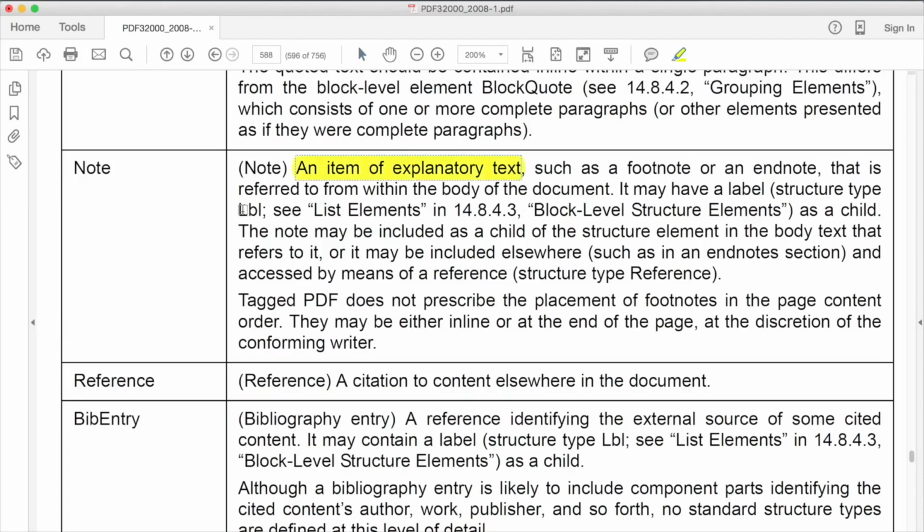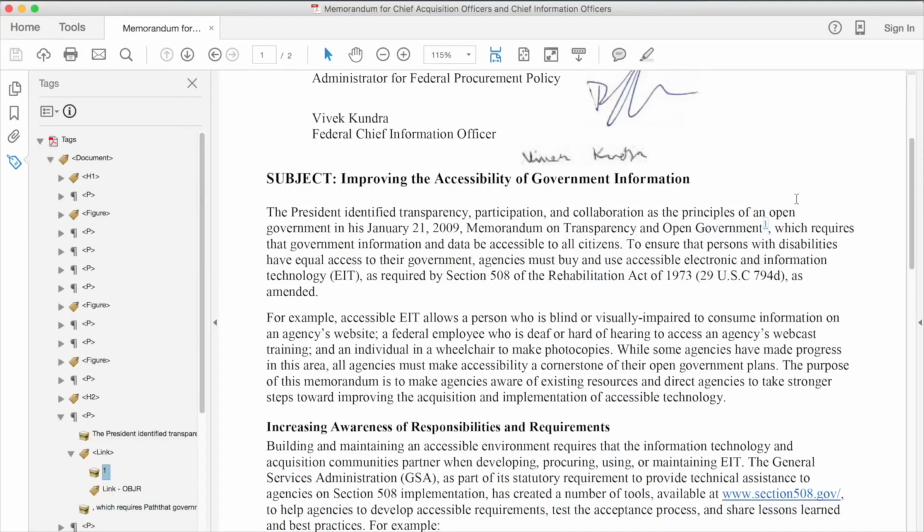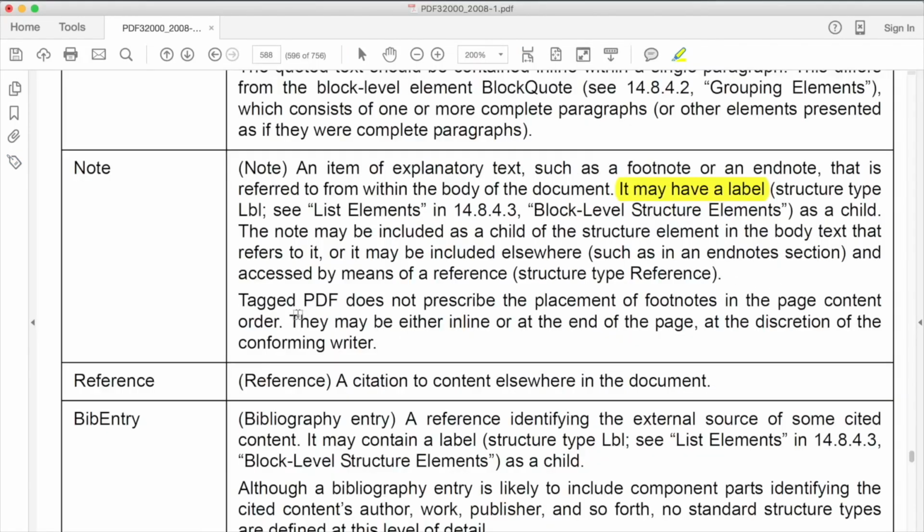The note tag is used to describe an item of explanatory text that is referred to from within the body of the text. In this example, the EndNote reference number is the item of explanatory text. According to the specification, we are able to use a label tag to provide better context for this. The link tag brings us to somewhere else in the document. Therefore, we must use a reference tag to explain the functional purpose of the link tag.